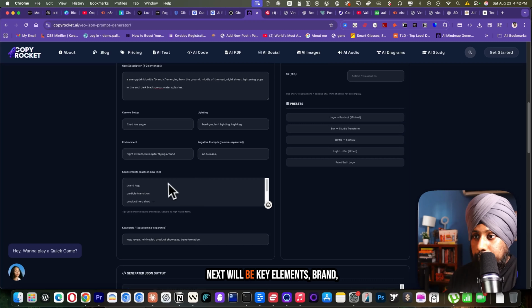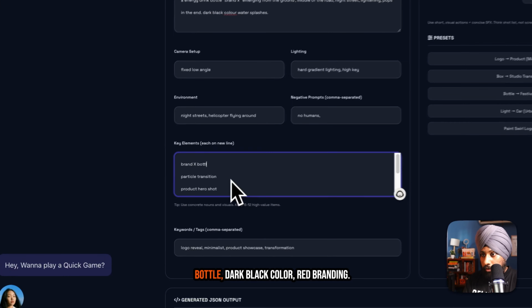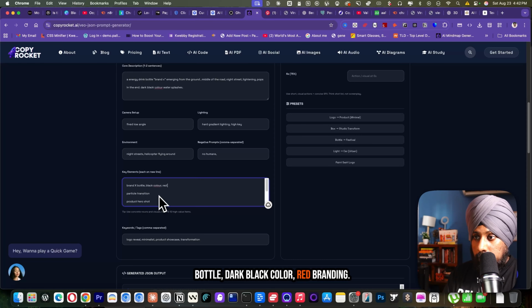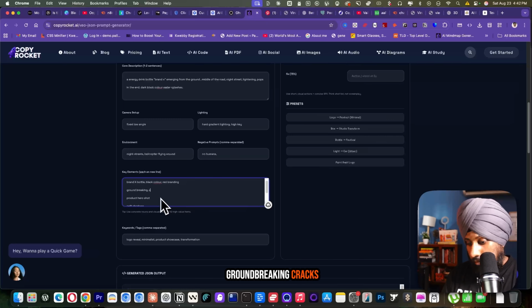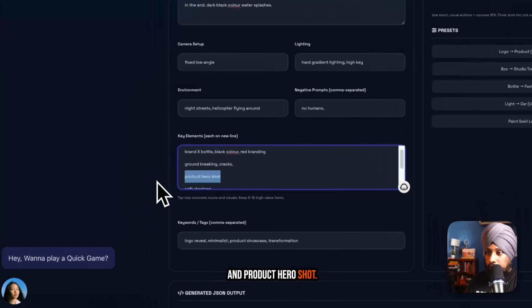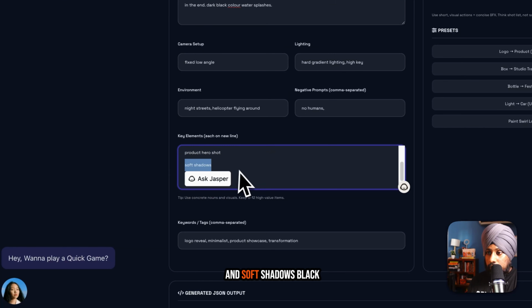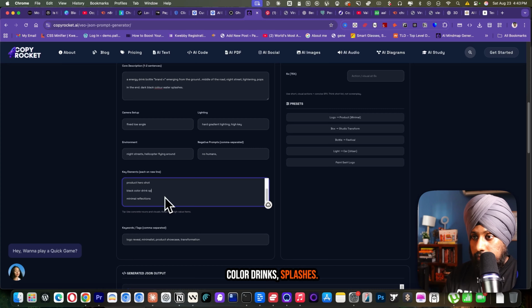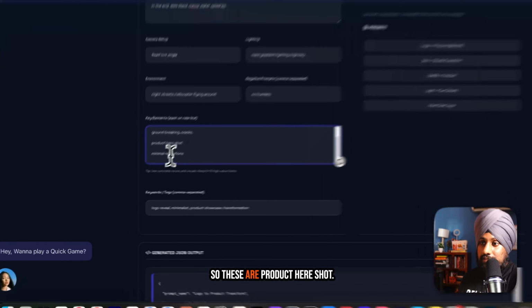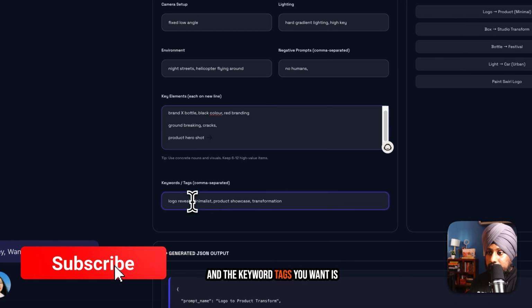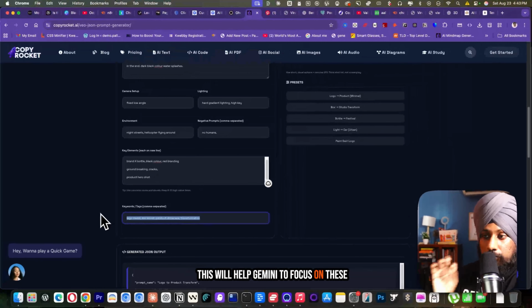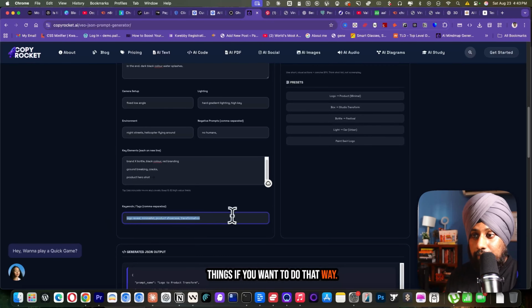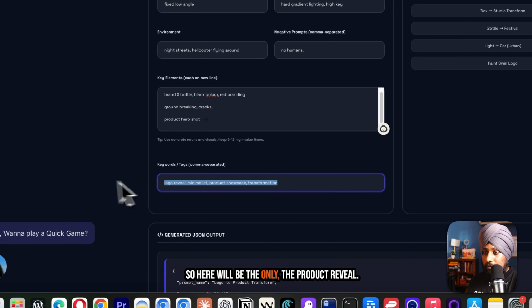So next will be key elements, brand logo, brand elements will be brand and bottle, dark black color, red branding, and key elements will be water, groundbreaking, cracks, and product hero shot, yes, and soft shadows, black color, drink splashes, minimal reflections. So these are product hero shot. That's it. And the keyword tags you want to use, logo reveal, minimalistic, so this will help Gemini to focus on these things if you want to do that way.